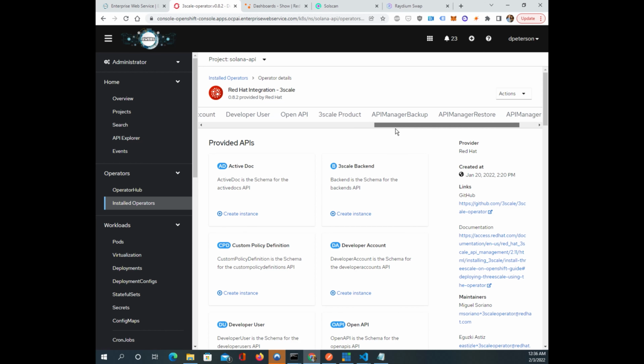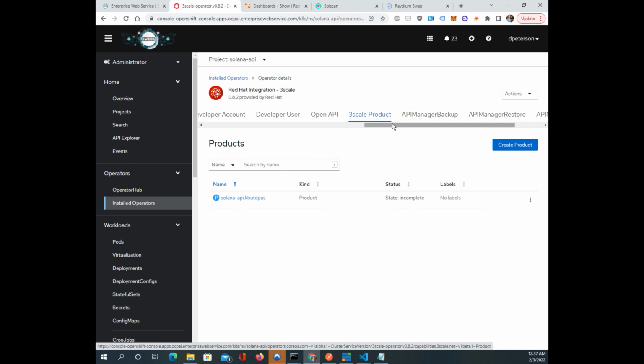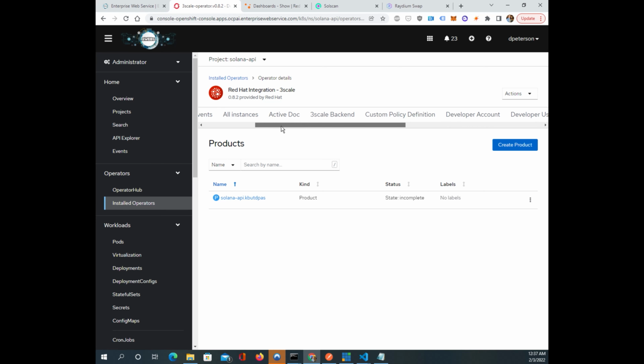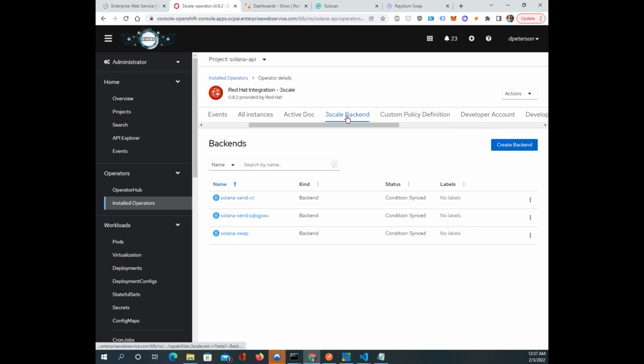It also introduces these new Kubernetes native custom resource definitions. And I'll go into a little bit about what some of these are. They're important for what we're trying to accomplish. The two main ones are 3Scale product and 3Scale backend.